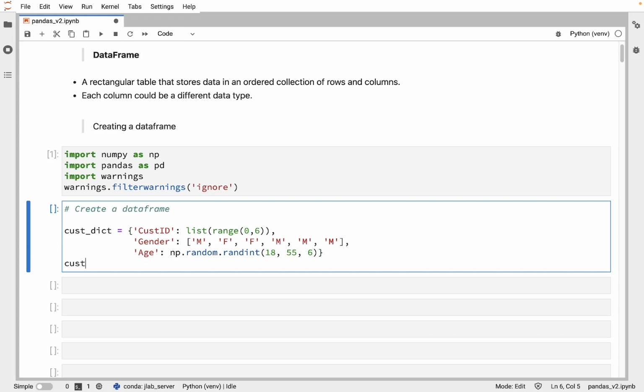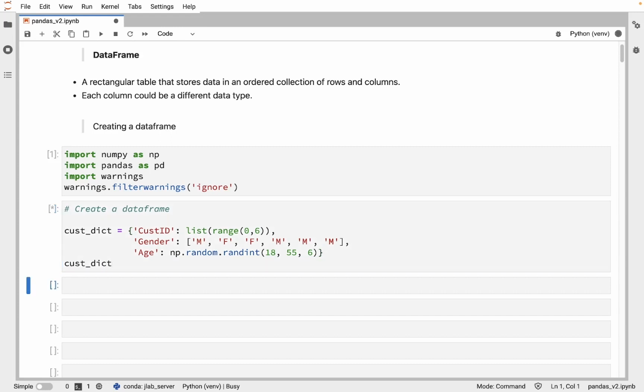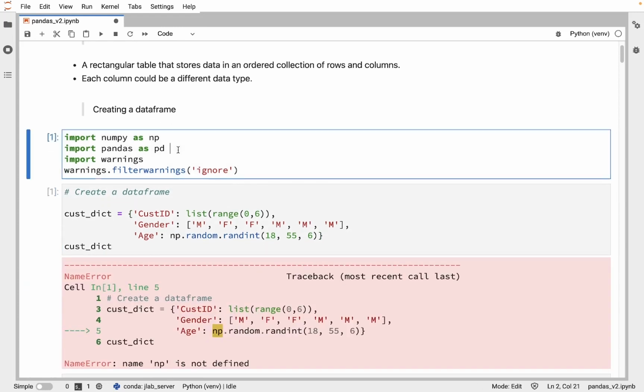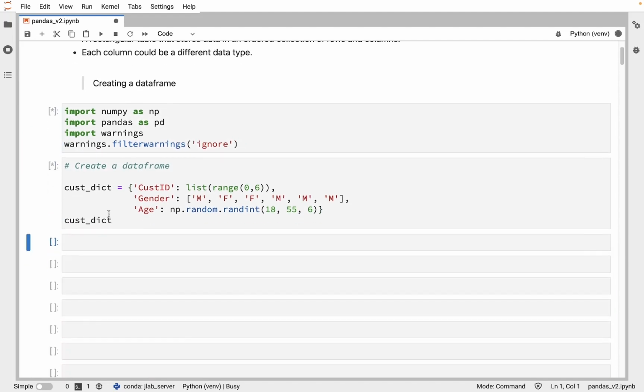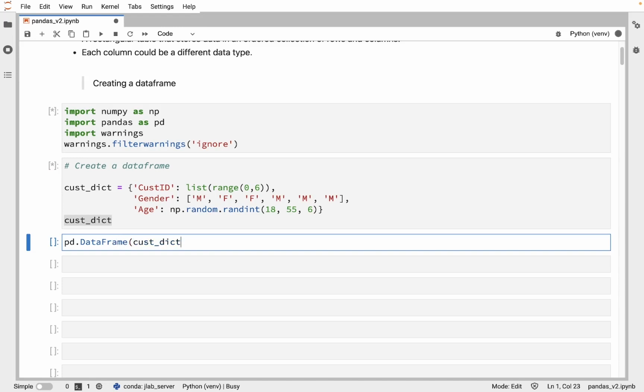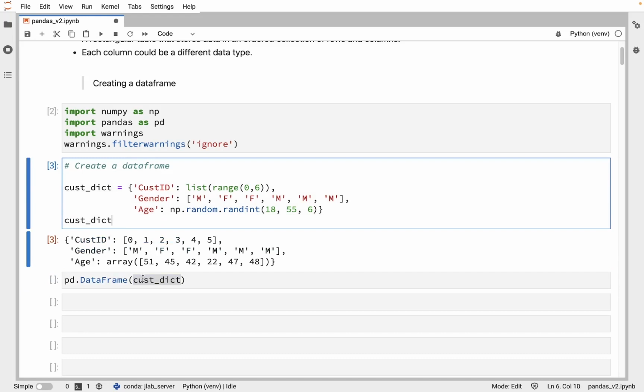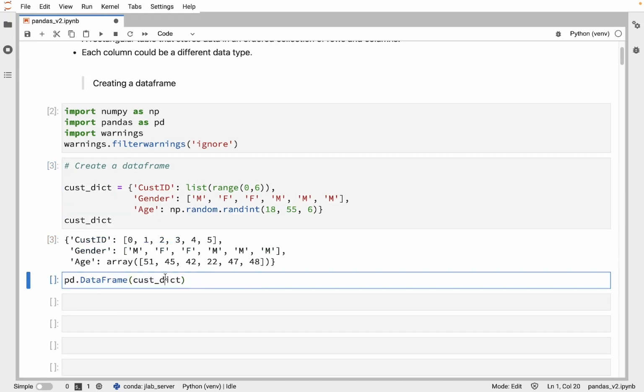So now I am creating this particular dictionary called customer dict. Okay, let me rerun this code. And now we understand that customer dict is created. We are going to make use of this class specific to pandas called DataFrame. I'm providing this customer dictionary that I have created in the previous step as one of the arguments, or I can say that I'm passing this to this particular class.